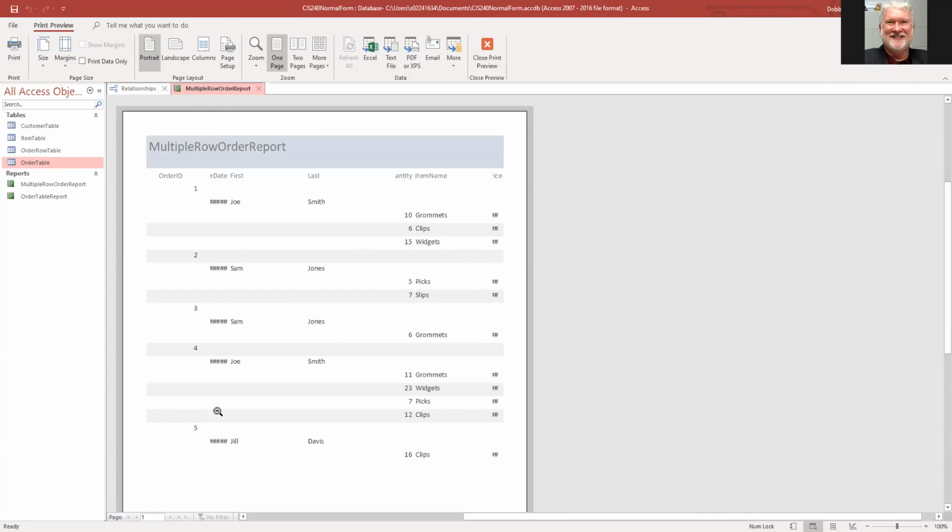And we would get this order ID. Here's Joe. Okay, this would be where you would tear it off. And there would be the next one. That's for Sam. That's where you would tear it off. And that's looking all right.